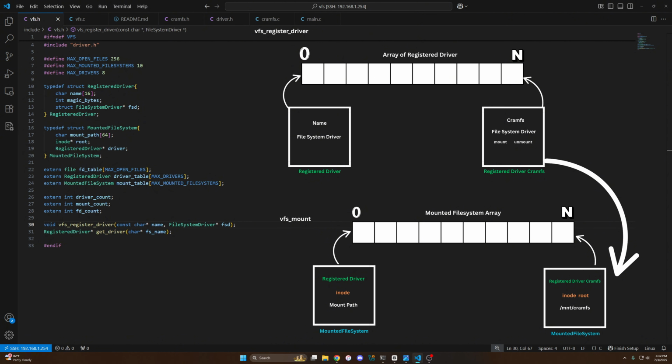So this driver is used in the mounted file system structure that I have here, and it would be with the other file system related data that I need. So the path of where it is, and then the root inode. This root inode will basically be used to iterate through the file system. So that'll just be like the root directory, basically. And then from there, we can move through different things. So this is kind of how I'm thinking of organizing these two arrays to handle these structures.